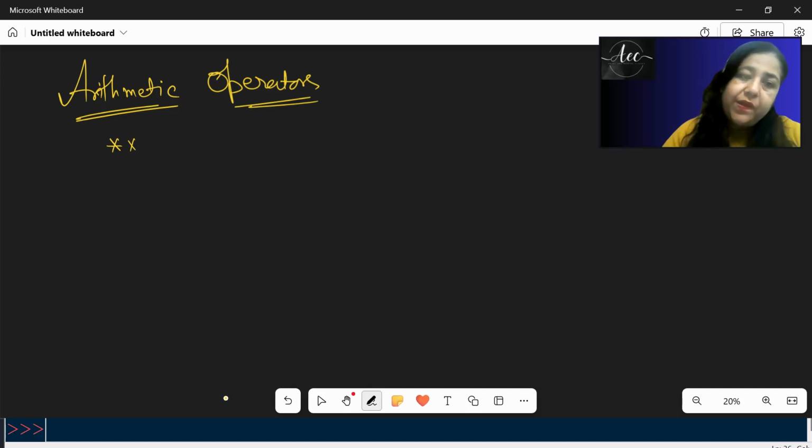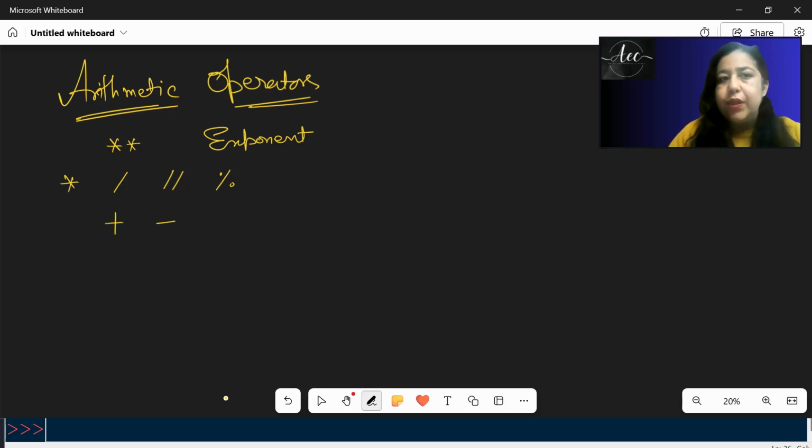Python provides you arithmetic operators. The first one is this double star, which has the highest precedence, highest in the hierarchy, and is called exponent. Then I have multiply, divide, double divide, mod, plus, minus. So 7 operators in total you have, which come under the category of arithmetic operators. Now this is exponent. This sign is multiply, this is divide. Now these two signs are new, and I'll show you why we use them. Then we have plus minus, that is simple addition and subtraction, right?